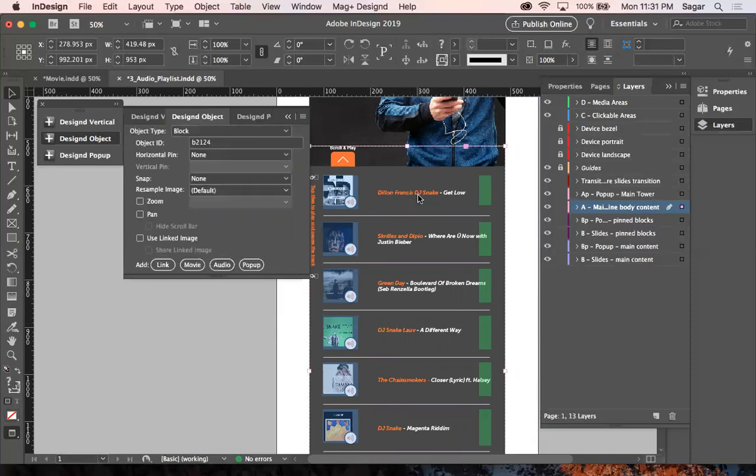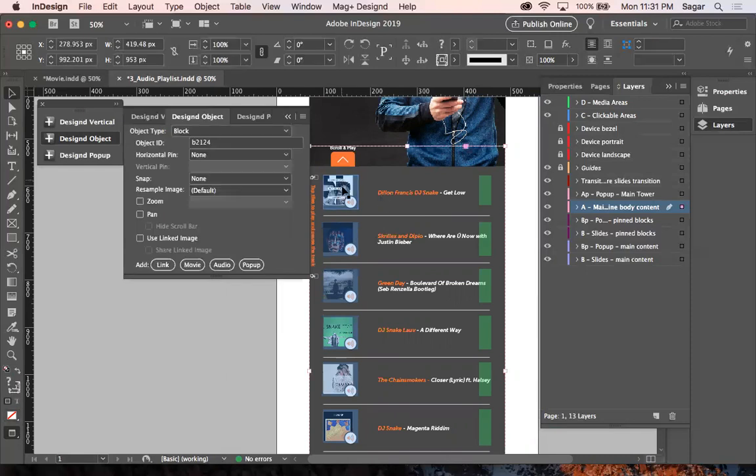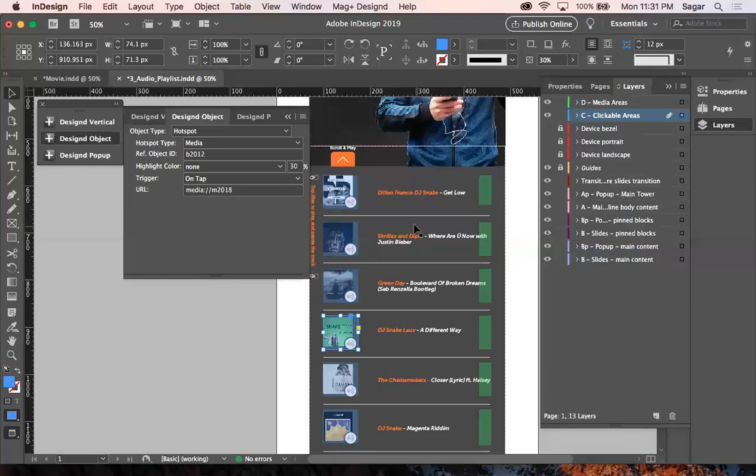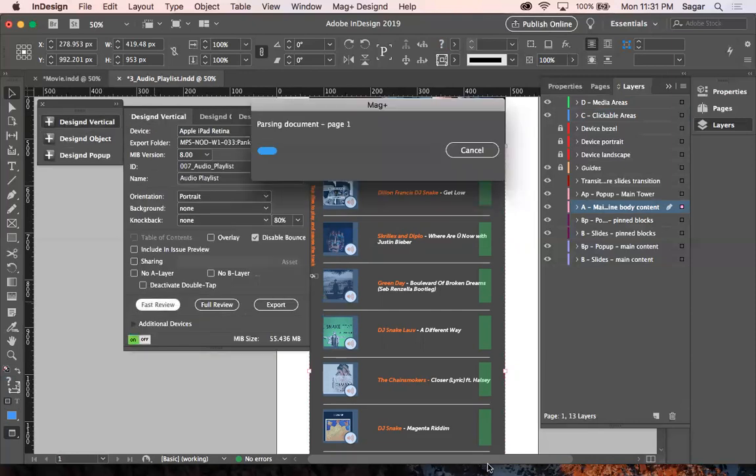And right now in front of you, I showed you by generating an audio. So it has assigned that new reference object ID to this block. So now when I fast review this, it will not work. The clickable area will not behave because my reference object ID is different. Let me check that.